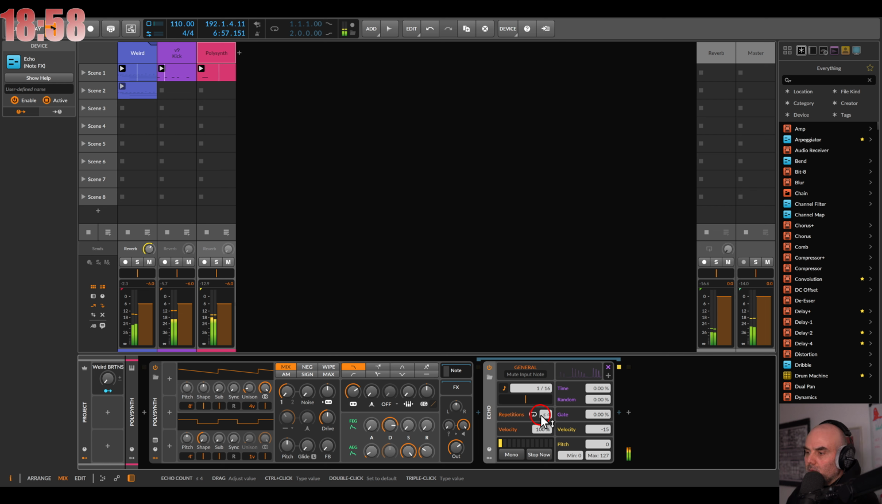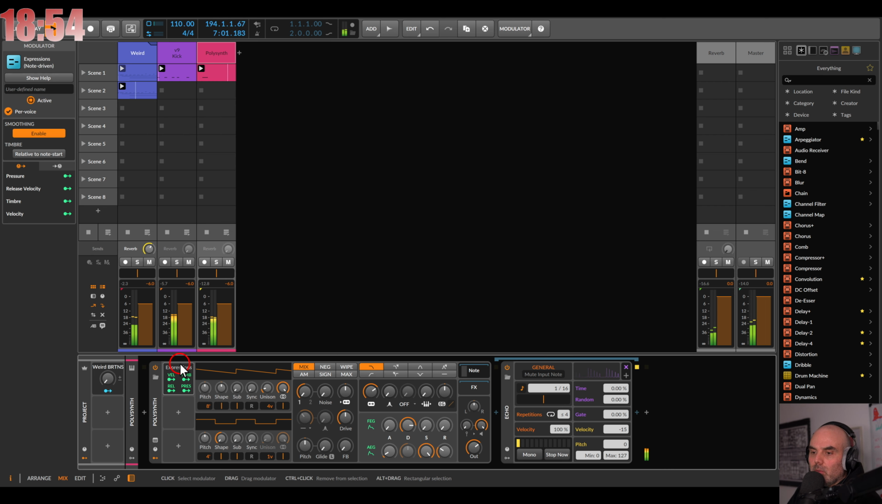Right, and now here I don't have velocity, but if I use velocity, I can use this also with the expression device here or modulator and change the velocity, to control the filter, for example. Maybe with 5 repeats. Okay, but this needs to be more of a bass.